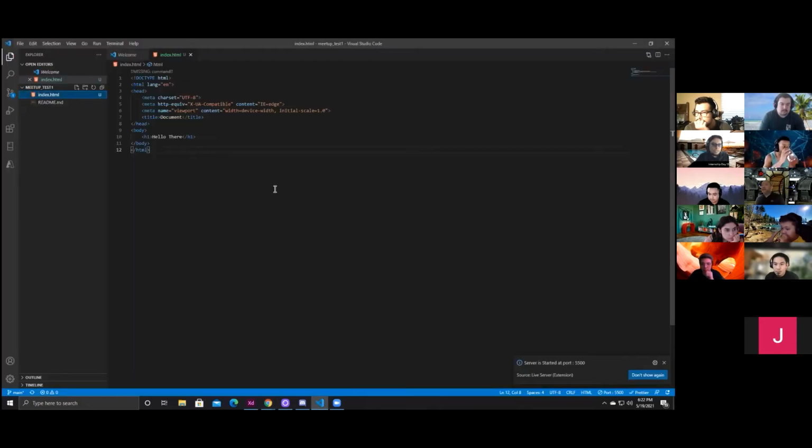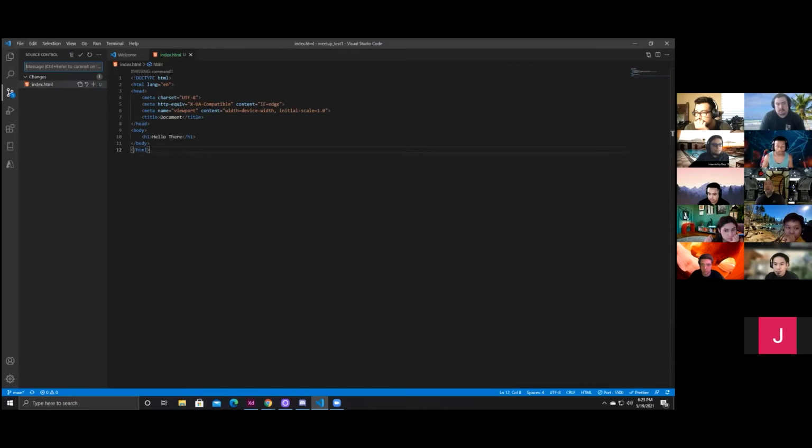So let's go back to our VS Code. Do you guys have the extension for GitHub? If you guys do not have the extension, let me know. Cool. So we can continue.